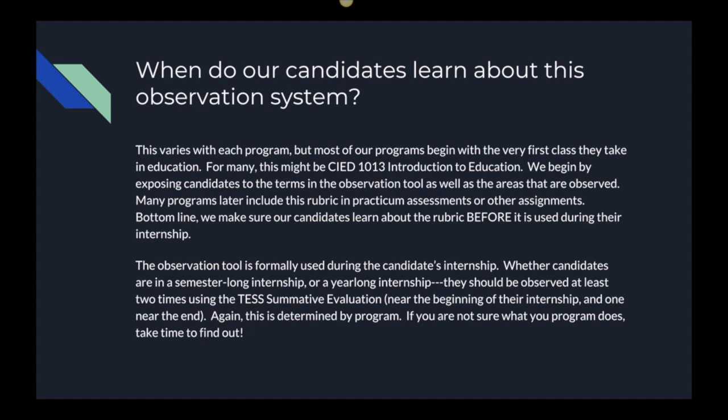The observation tool is formally used during their internship. Whether candidates are in a semester-long internship or year-long, they should be observed at least 2 times using the TESS Summative Evaluation, somewhere near the beginning of their internship and somewhere near the end. Again, this is determined by program. If you're not sure what your program does, take time to find out.